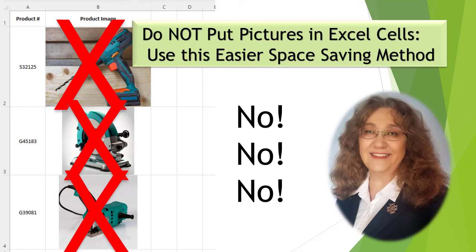Forget about placing pictures in cells. In this tutorial, I am going to show you a quick and easy method for displaying pictures. You can hide and show them whenever you want. If you choose, you can show just one at a time. They don't take up any cell space.